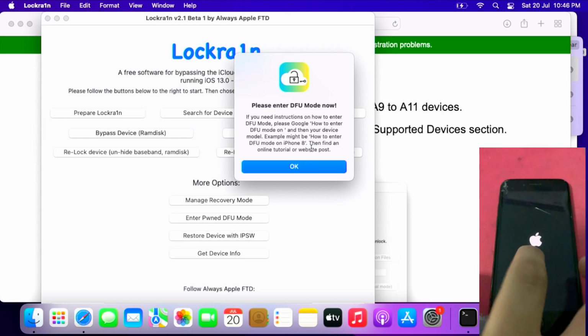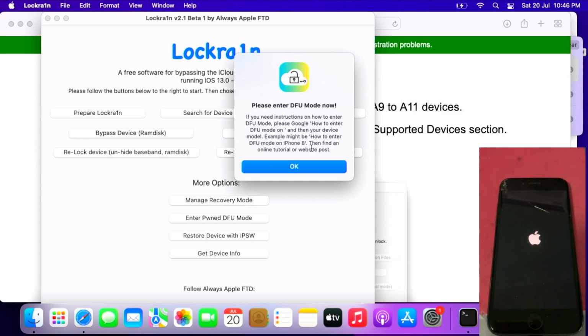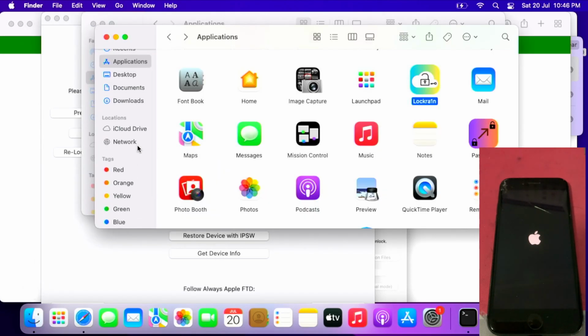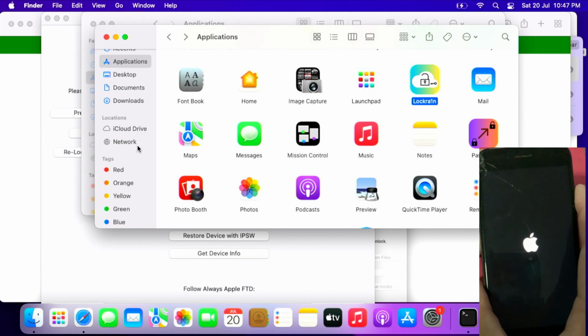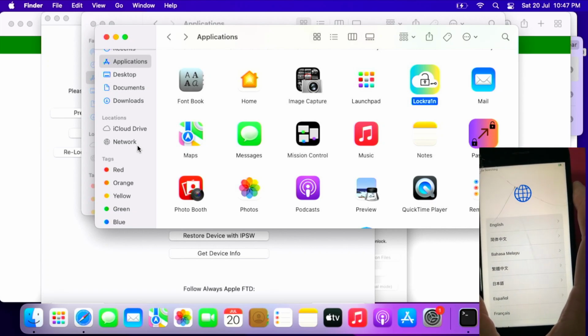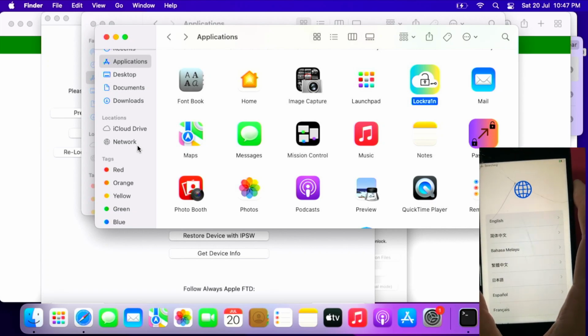If it's unsuccessful, you can try again. Open a Finder window to see whether the device is in recovery mode. Then repeat the steps. This may take a few attempts for iPhone 8, 8 Plus and X. So be patient with it.